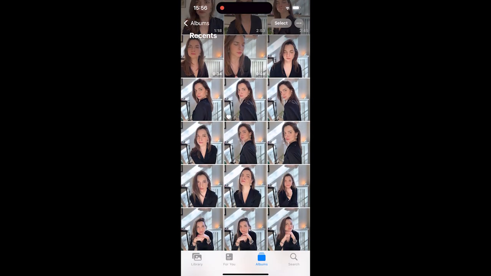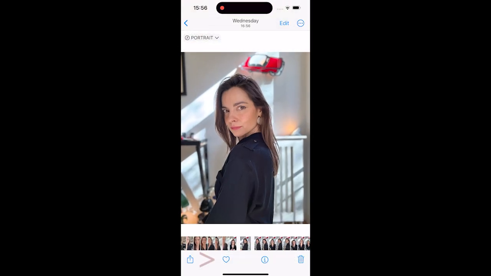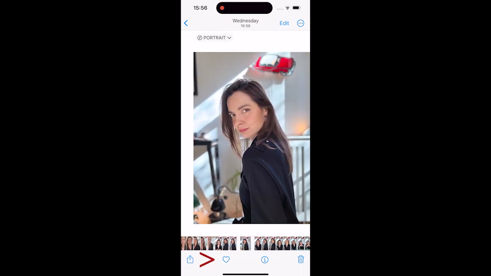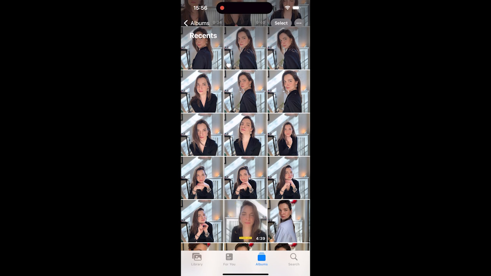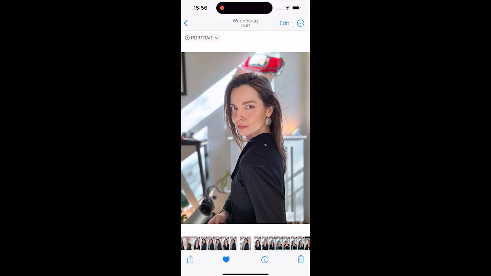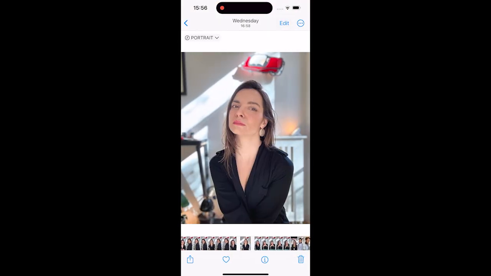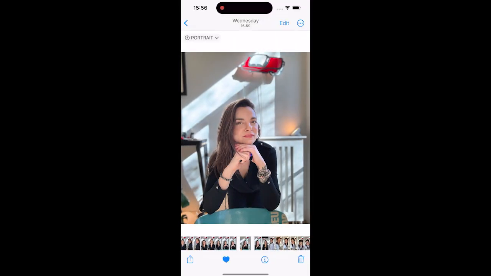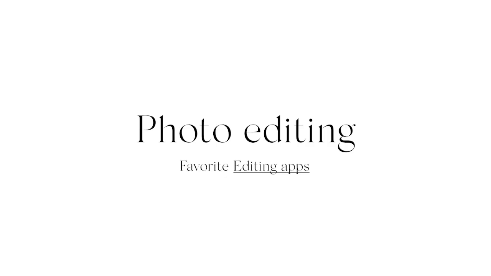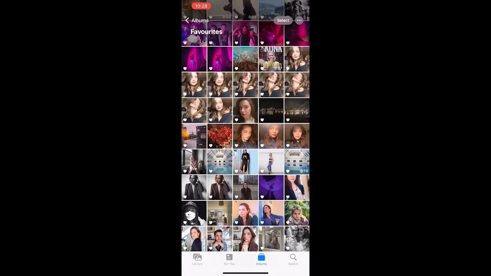When I'm selecting the images, I like to add them as favorites. Why? Because it helps me to keep them in one folder later. And so it saves time, because when I open the editing app, I can just go to my favorites and they're all there. So I don't need to scroll again through all the images and try to find the one that I like. Here are my favorite images.